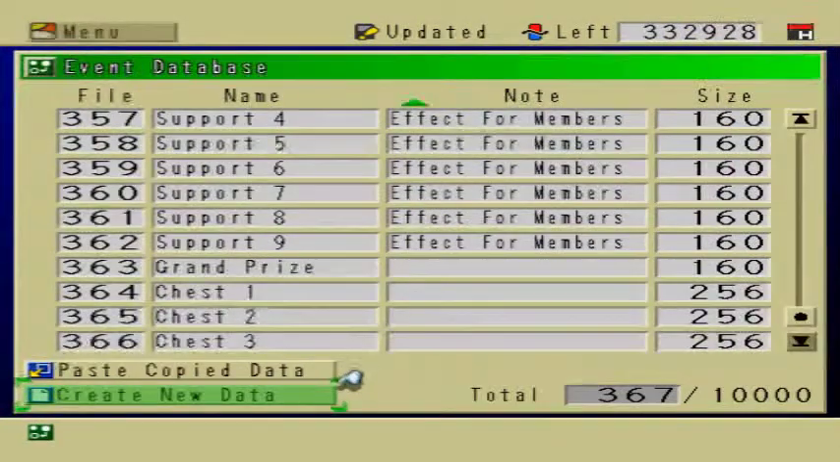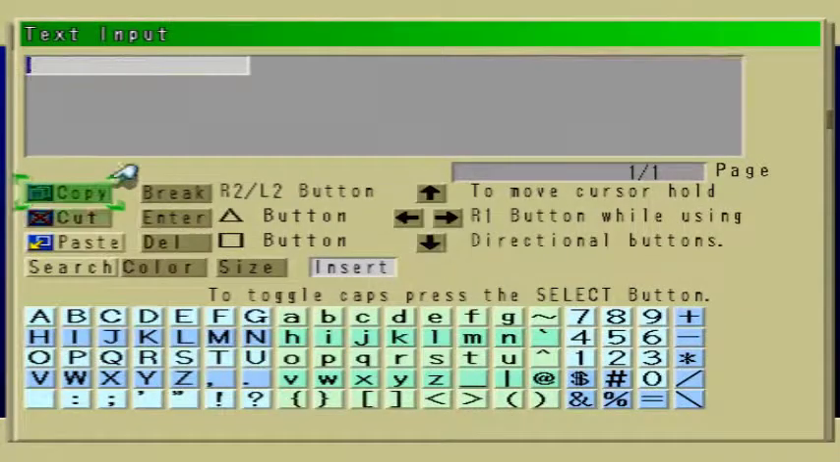Now we have to create the doors, so make an event called door 1.